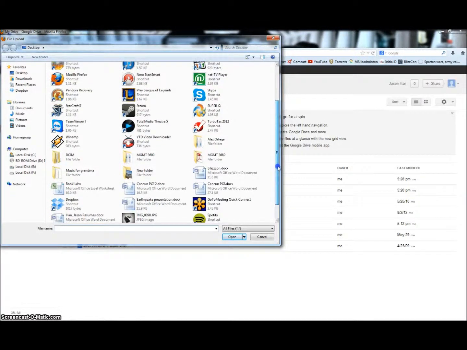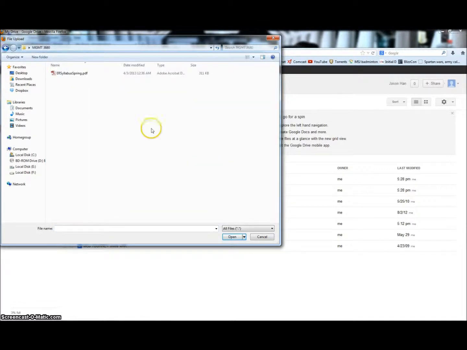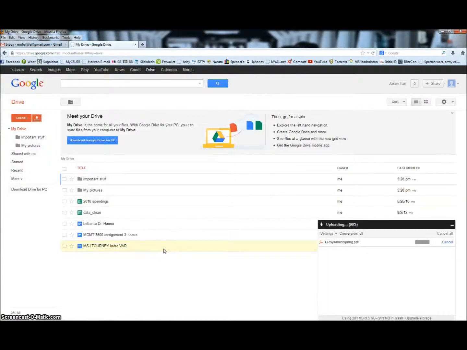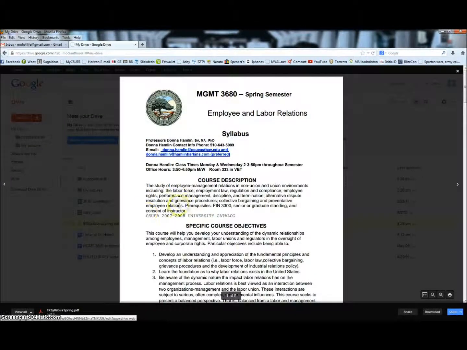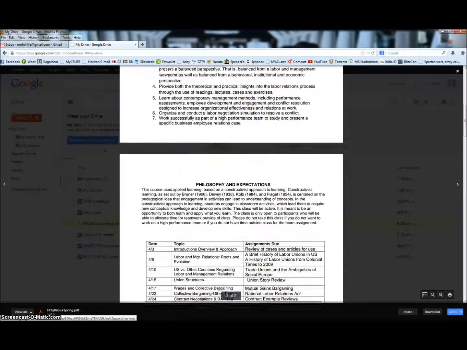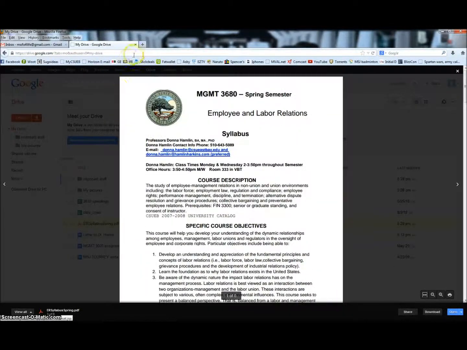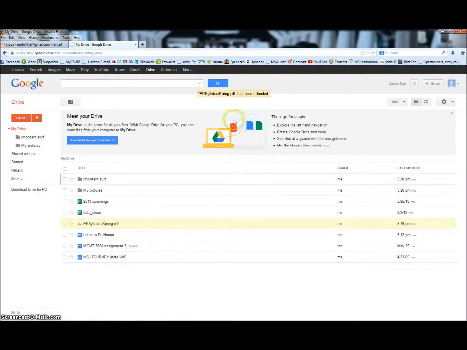Let me see. Oh, okay. Here's a syllabus for a class of mine. Let's try and upload that. And here we go. And it comes right up. Now I don't have to print anything out with this Google Drive, because everything that's been sent to me, all I gotta do is upload it on Google Drive, and everything will be right here.